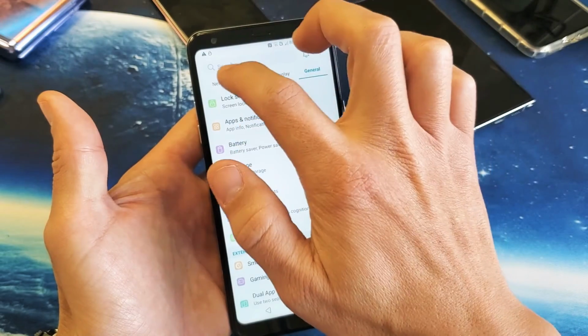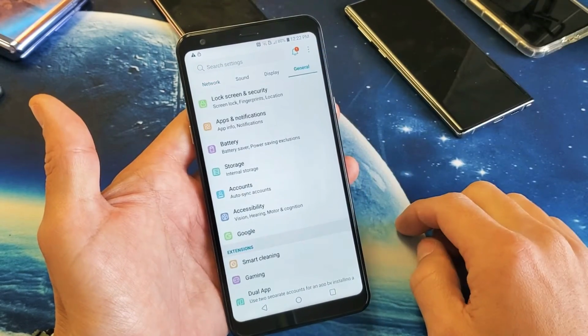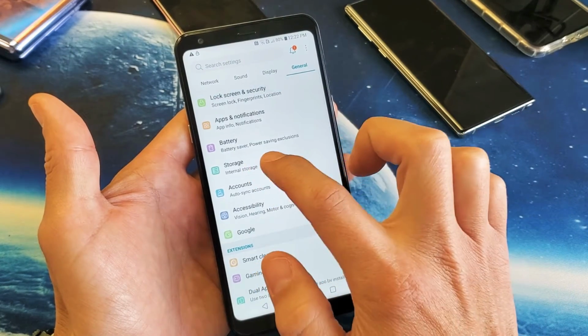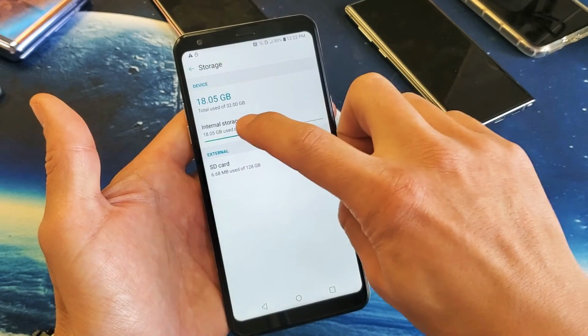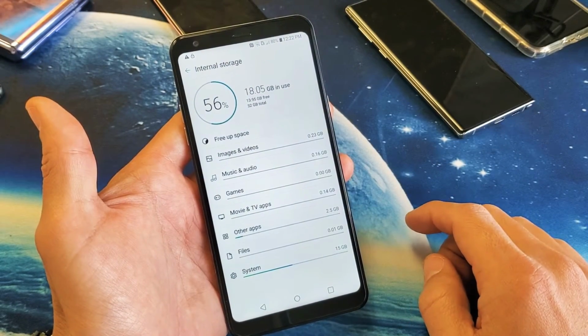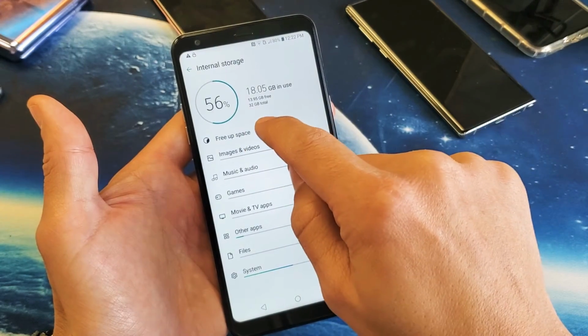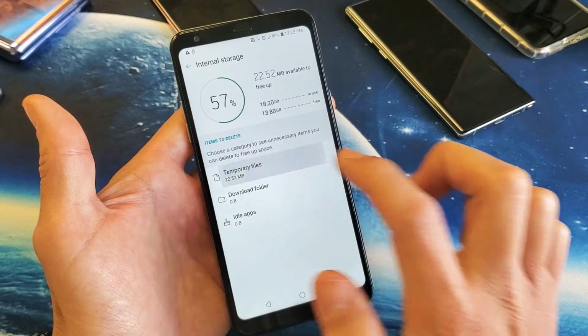And then once you're here, the next thing you want to do is make sure you tap on General on the right-hand side. Tap on General, and now you want to tap on Storage. So tap on Storage, and now tap on where it says Internal storage. Tap on that. Now tap on where it says Free up space. Tap on that, and now right here it says Temporary files. Go ahead and tap on that.